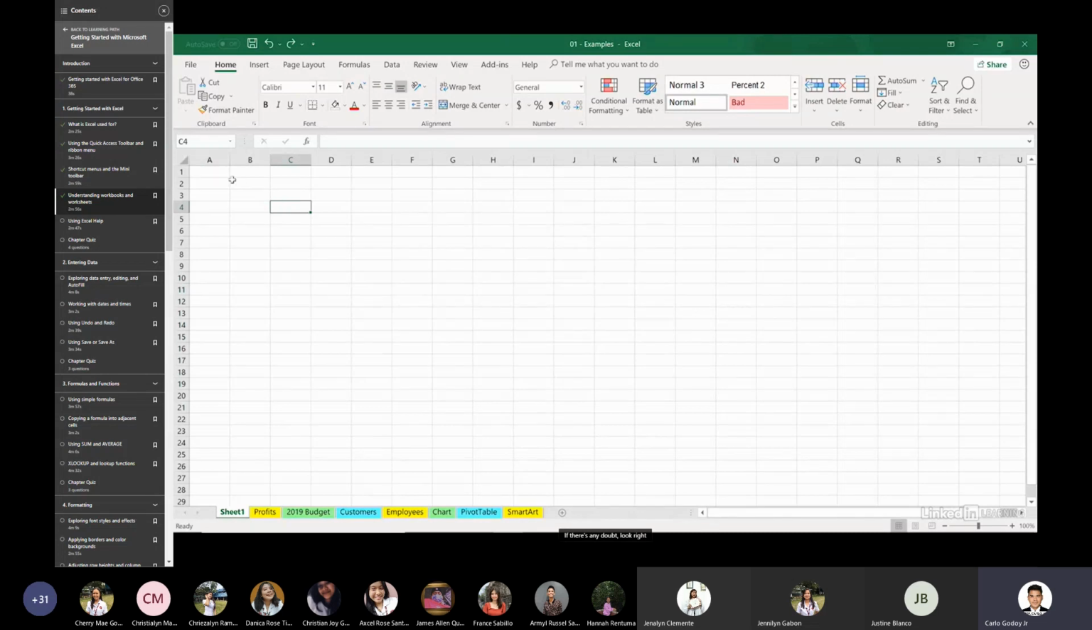And if there's any doubt, look right above the main body of the worksheet here. This is called the name box. That's cell C4. This is D2. This is F2. And these addresses become very important, particularly as you start to work with formulas.